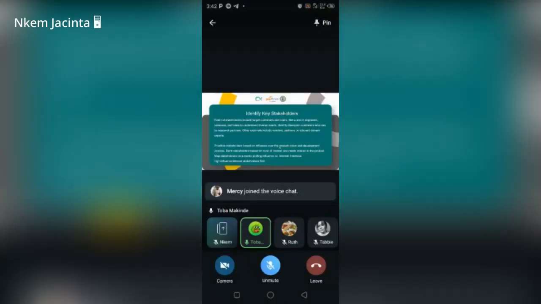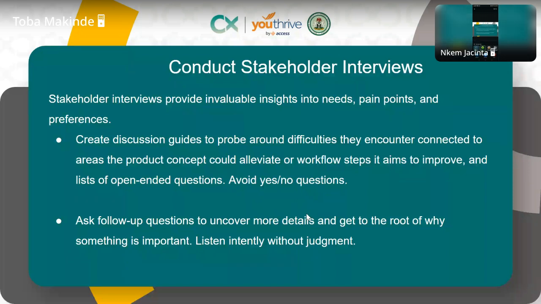So how do you then conduct a stakeholder interview? Stakeholder interviews provide insight into the needs, pain points, and preferences, like we talked about. First thing you have to do is to create discussion guides to probe around the difficulties that they're encountering that is connected to the area of your product or your product concept, and how that could alleviate their problem. And also the workflow steps it aims to improve. And have a list of open-ended questions.